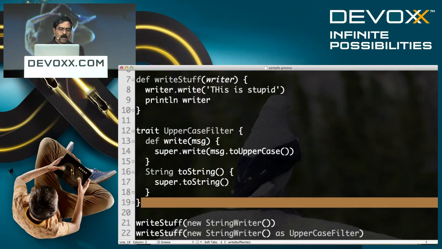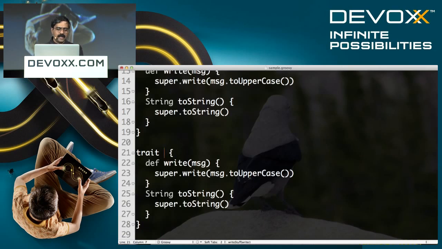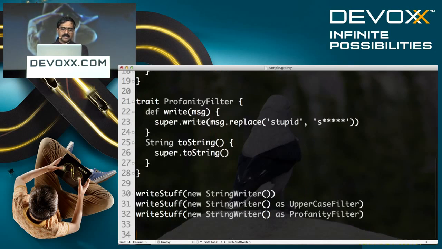Likewise, I'm going to go ahead and call the next one here, which is going to be trait, and let's call this the profanity filter. So in the profanity filter, of course, I'm going to say replace, and one more time we will say this is going to be the word that should be replaced by, let's say, this other word. So now if I were to go back here and say write stuff new string writer as the ProfanityFilter. So once again, we are bringing in the trait into this, and you can see that's working.